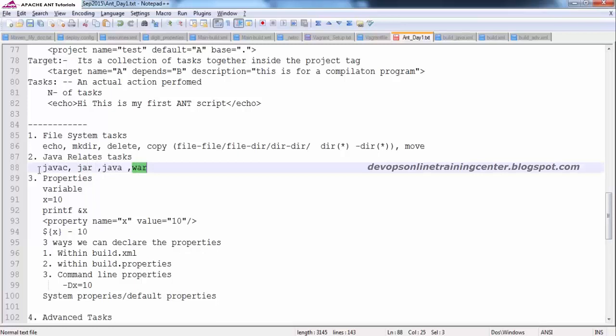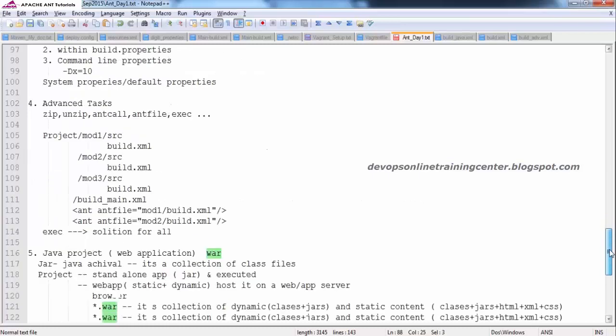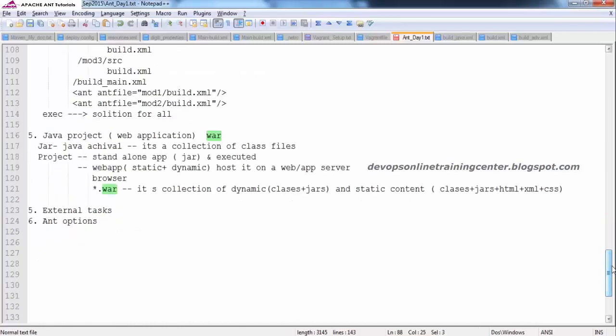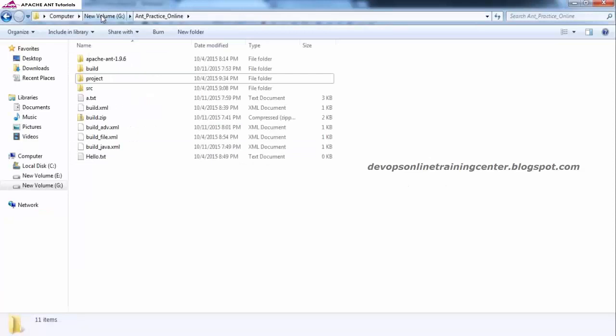If you remember my last session, I listed even war here, but I explained only javac, jar and java, because these are enough for a basic standard application. But when it comes to a web application, you have to build a WAR. So how do we build a WAR? To build a WAR, I need a proper Java web application source code, guys. I have a sample application source code, and I'll show you the entire example with that code.